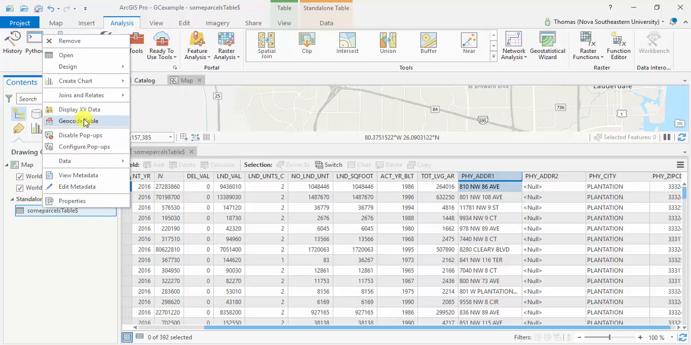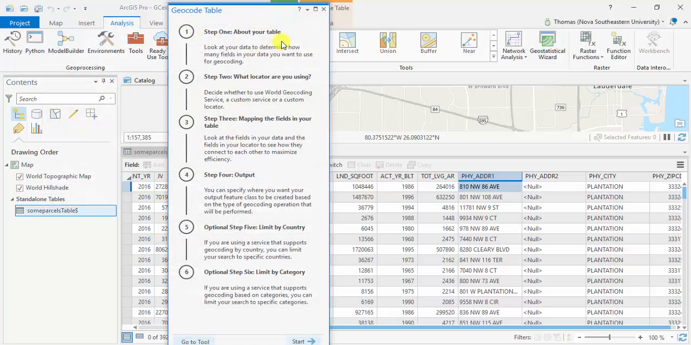So if I do the geocode table, it walks me through the tables. Yes, please. I'm not getting that pop up? Yeah. It comes up in geoprocessing on the right side. Yes, sir. That's fine. Let me walk you through the visual here and then we do the tool step by step. You might not see that.